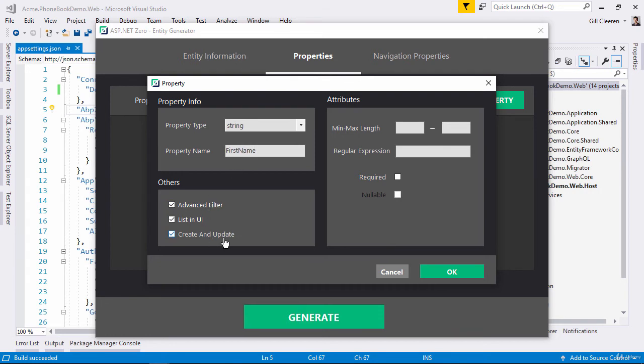I can filter on that. I can select to show or hide this in the UI. And I can also specify some attributes. For example, this value should always be between 1 and 100 characters. Alternatively, I could also add a regular expression here, and I'm going to make this one required.